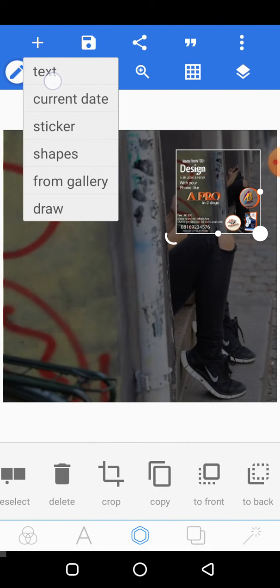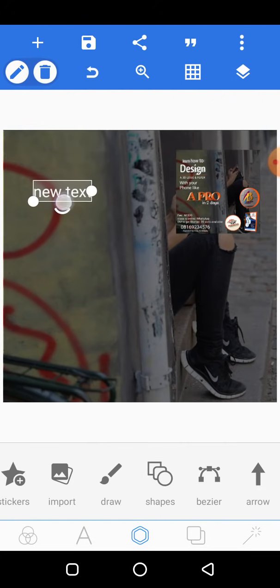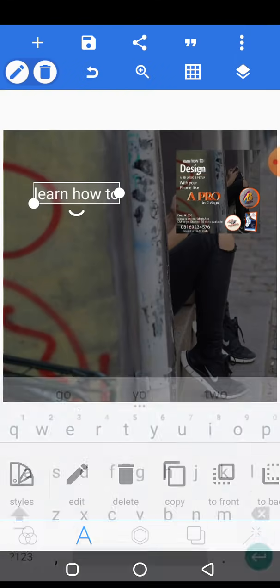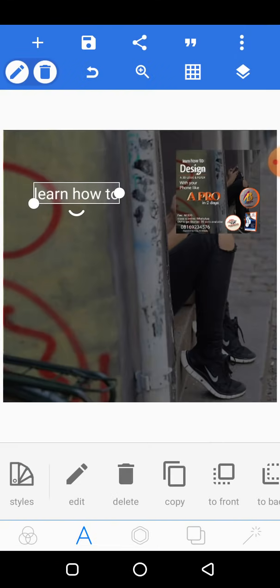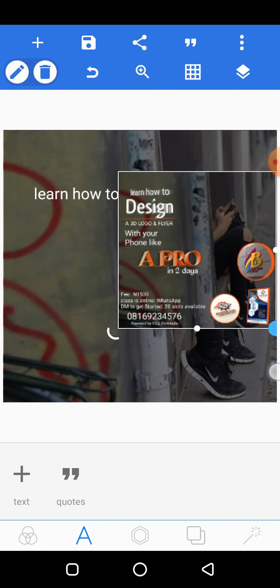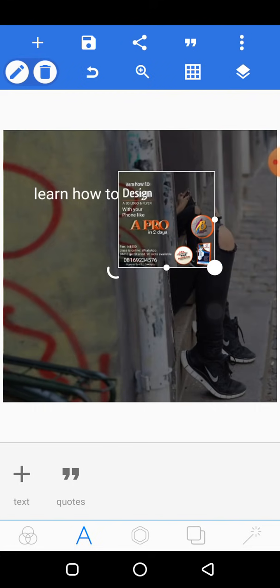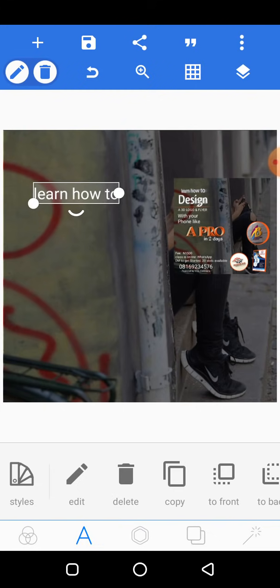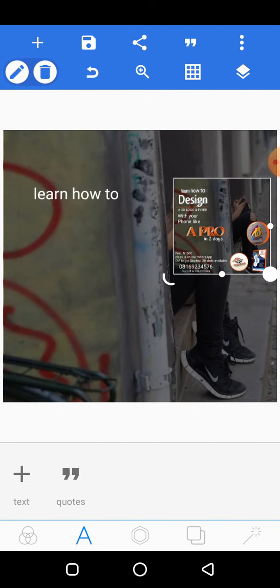Learn how to, and you know how to put in the text. Come over here, come to your text, edit your text, and you put in learn how to. Okay. So you see that it is not in caps lock, so let us leave it that way. So you observe that this learn how to has some basic designs. It has a 3D design. So let us finish writing the whole text before we start putting the designs.